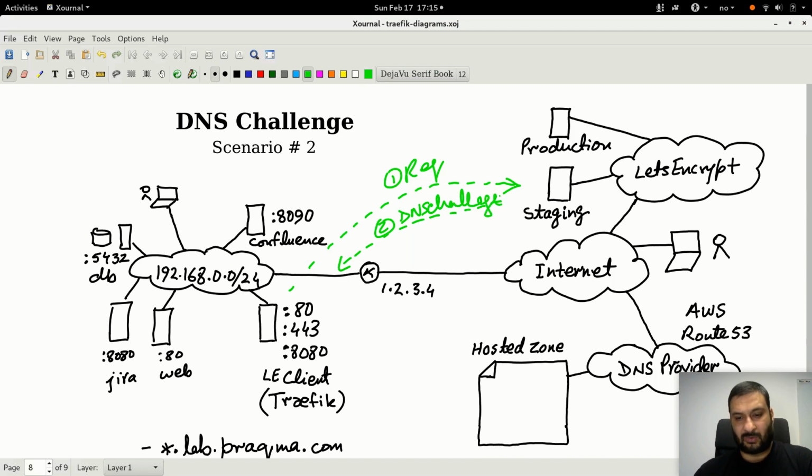says, can you create this entry in lab.pragma.com, and that entry might be, let's create this txt record which contains this entry called 5ab7ef whatever. So the client goes, since it controls the DNS zone, it goes and modifies it, adds this entry, step 3, and then informs LetsEncrypt that I've done it.